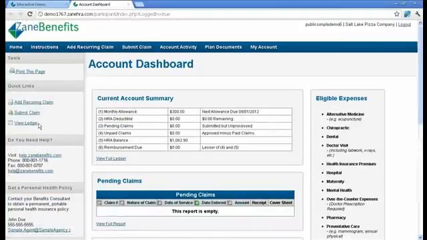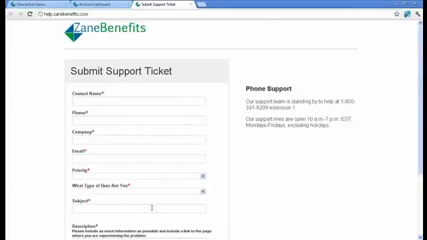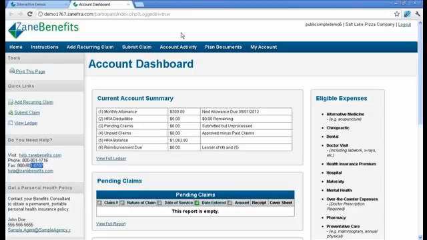If the employee needs help from a Zane Benefits representative, they can email help@zanebenefits.com or visit help.zanebenefits.com or call our 800 number for participant support. We have an online support system where they can submit a support ticket, and we'll give them a call back as soon as possible. Or, of course, they could call the 800 number.